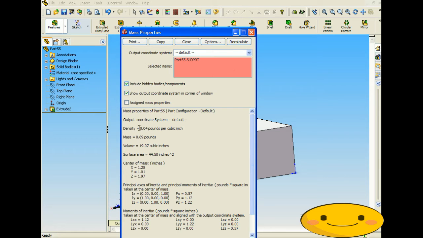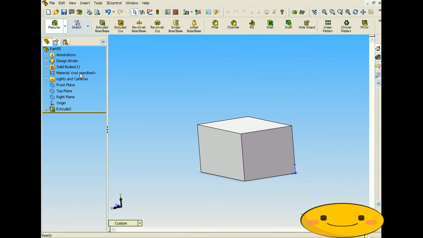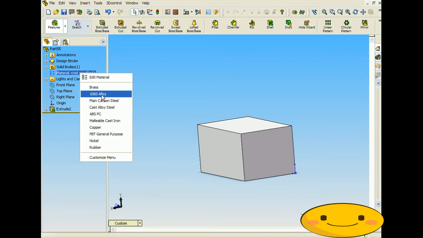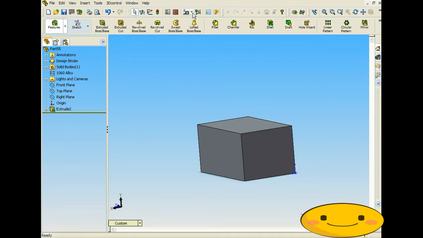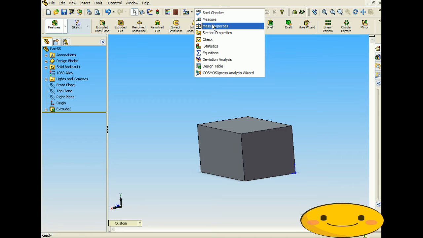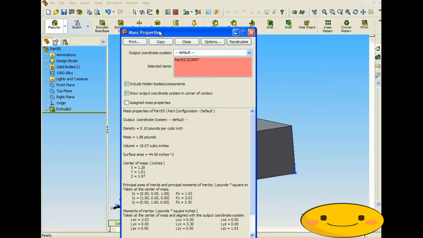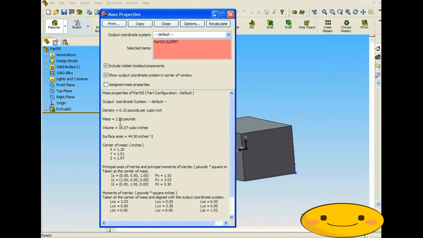So now, right now we don't have a material specified on here. So let's specify a material and just see how it changes the mass. So right now the mass is 0.69 pounds. So now let's right click on material and let's apply 1060 alloy. We'll do the mass properties. And now you can see it weighs 1.86 pounds. So when you're changing the material, you're able to see instantly the results of your material change in the density and the mass. Now the volume and surface area, of course, are going to stay the same, and the center of mass should stay the same.